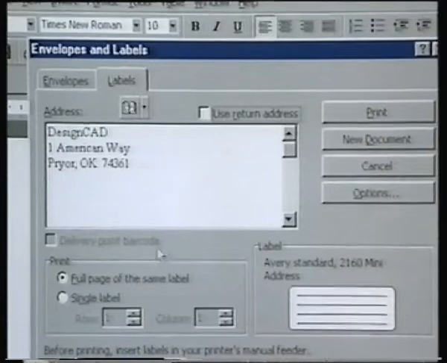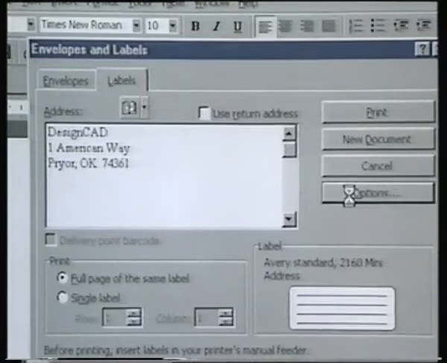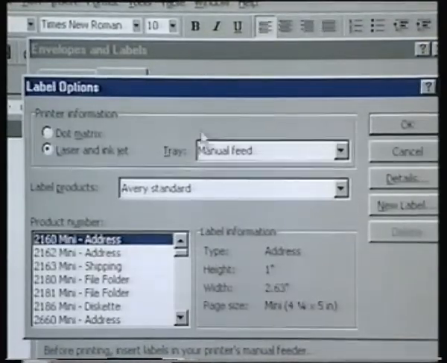Below the text box, we see a print group with full page of the same label selected. If we were only printing one label, we'd need to specify the row and column number of the label. In the lower right corner, we see the label size being used. Let's click the Options button to see our other choices. We can specify the type of printer we're using, which tray the labels are fed through, the label product, and product number.